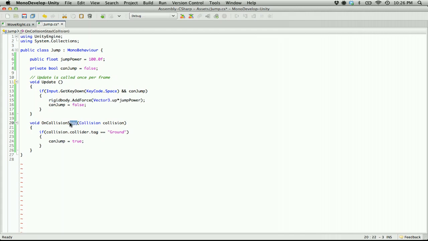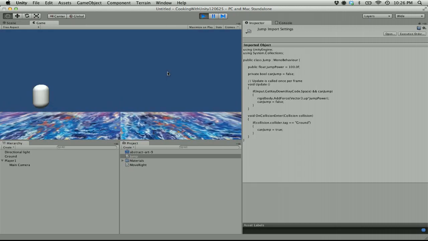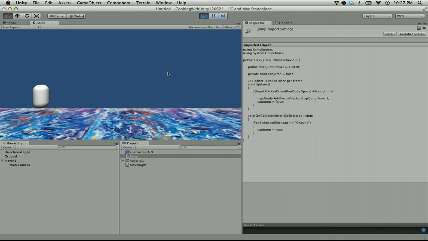Let's actually go with enter. Let's just do on collision enter. It may just clean this up real quick for us. Stay is a little safer for stuff like jumps, but this should probably work. So we jump, you can only jump once. Okay, that works.